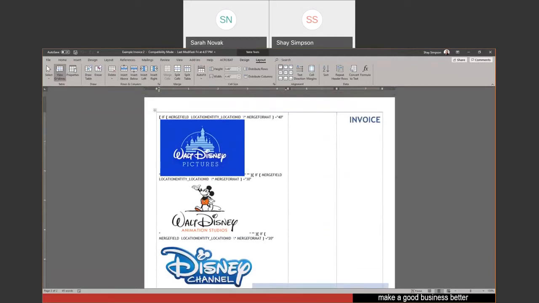So this is a really good function in Microsoft Word to keep those grid lines turned on. It's going to save you a lot of headache.